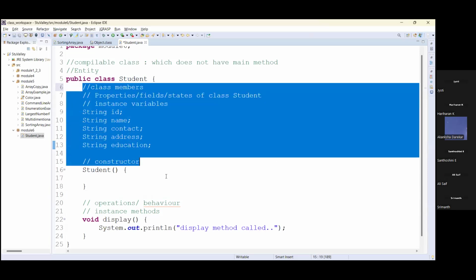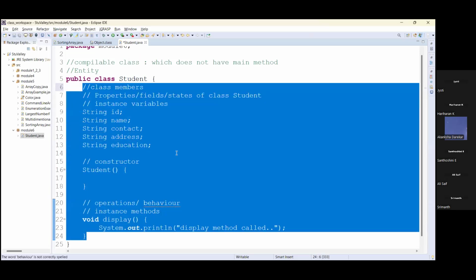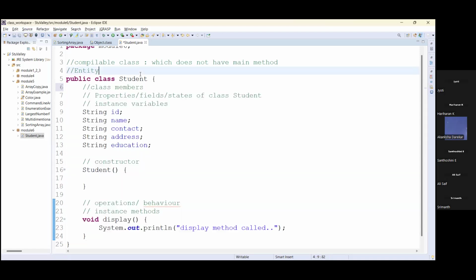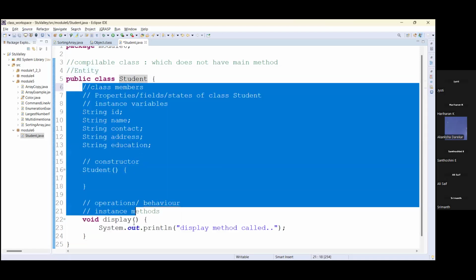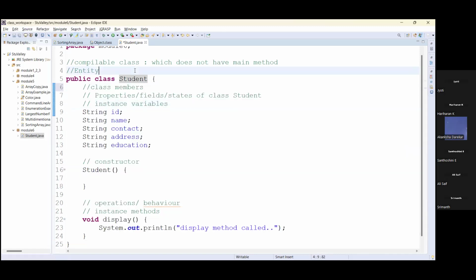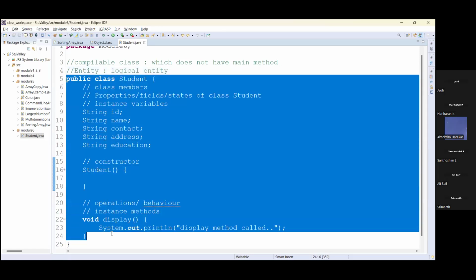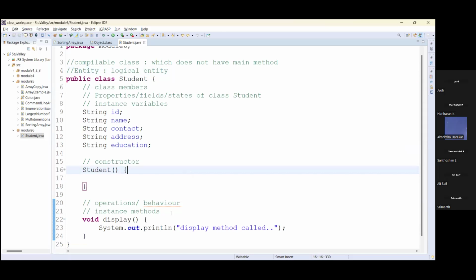So here, for all these fields, memory will never get allocated whenever you are creating the student class. Memory will not get allocated for this. We are creating a class, and that is nothing but a logical entity. Now we will see the next part.